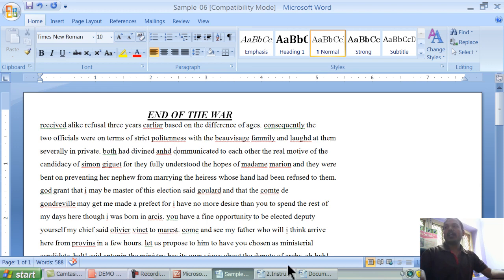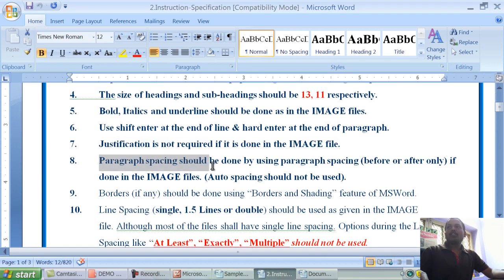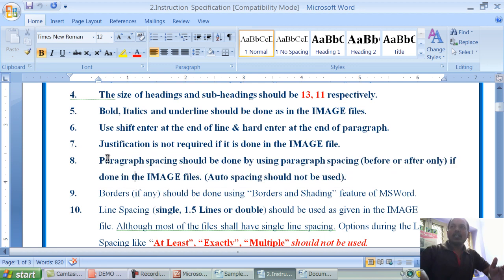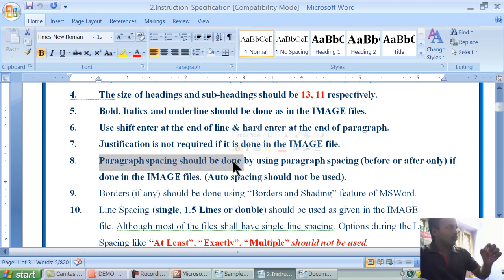Okay, next one. Paragraph spacing should be done using paragraph spacing before and after only, if done in the image files. Auto spacing should not be used. So paragraph spacing simply means the spacing between two paragraphs. Just now I showed you the paragraph spacing before and after. Those who know basic MS Word can apply that. But the matter is, to apply this paragraph spacing, first of all we need to know how many paragraphs it contains in the image file.